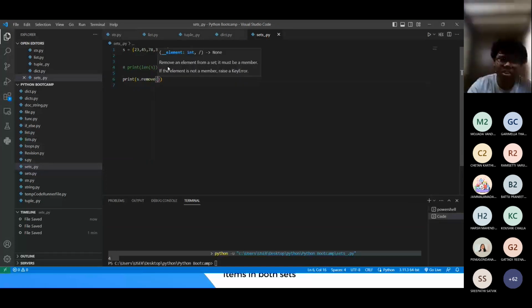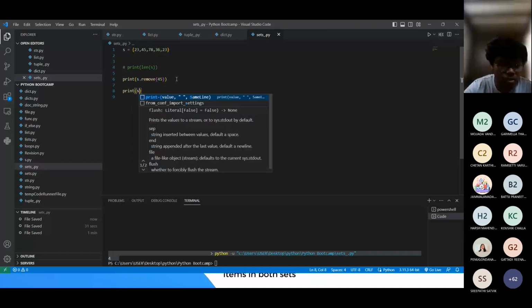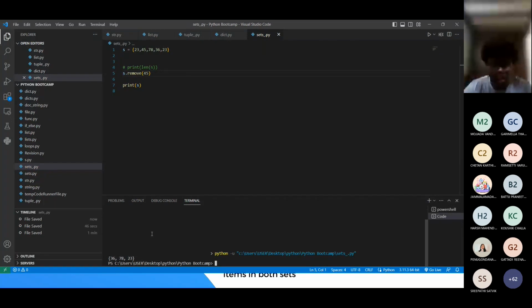So the remove function always takes the object value. Now I want to remove the value 45. Fine. And now I'll print the set. So print of s, obviously 36, 78, 23. That's it. And this method doesn't print anything. So you can just ignore the print over here and run it directly. If you run that also, that's not a big deal.